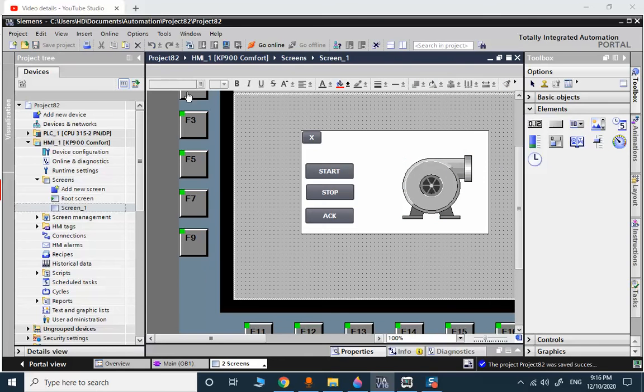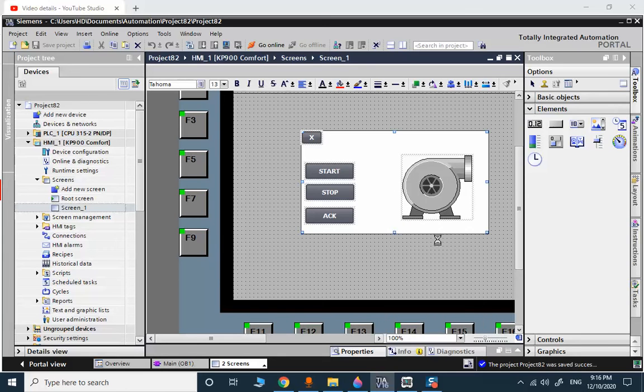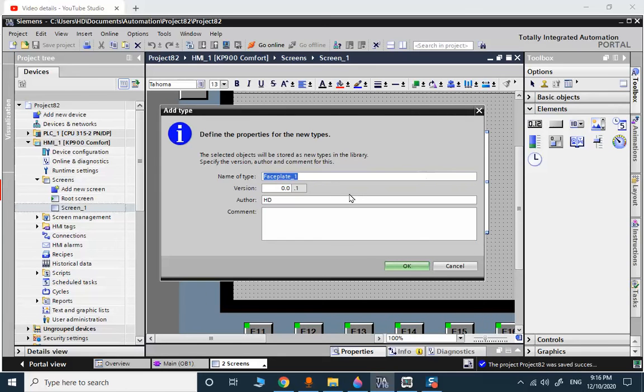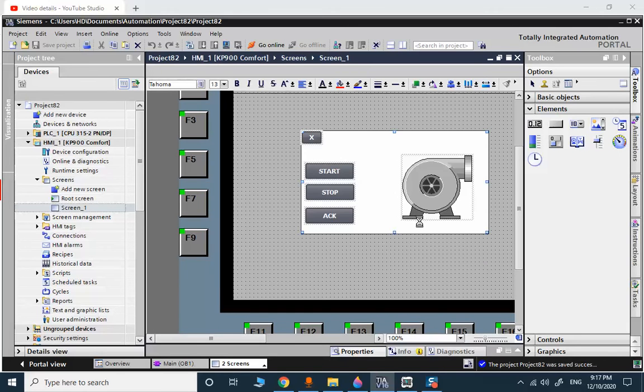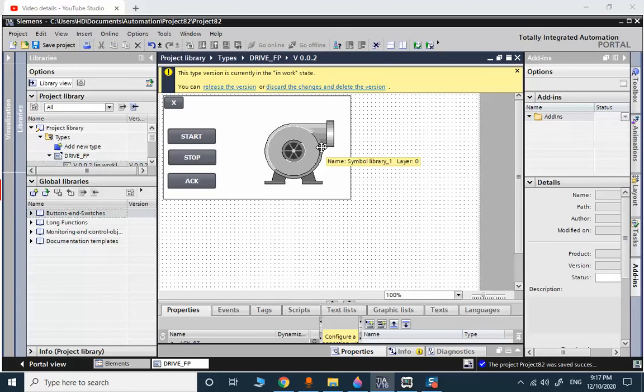We select the whole assembly here and right click, create, select create faceplate. The name of the type should be drive_faceplate. This is the first version. You can comment, and we will move to the faceplate editor.